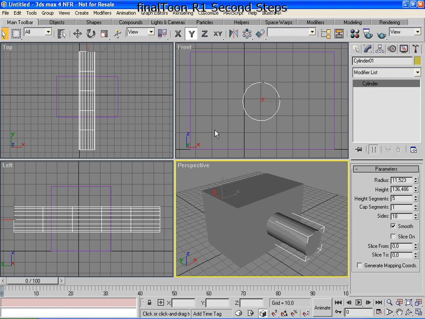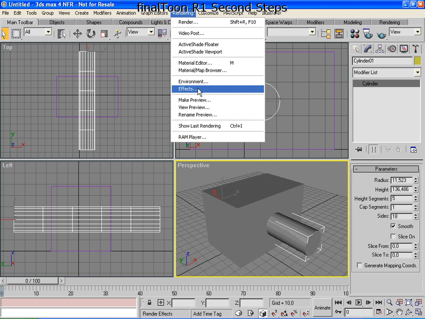In this tutorial session you will learn how to use finalToon materials to assign different line style effects to different objects. We recommend that you watch the first steps tutorial for finalToon because in that tutorial we created the scene. We are now going to work on the scene, and just to give you a little reminder, we are going to take a look at the scene right now.